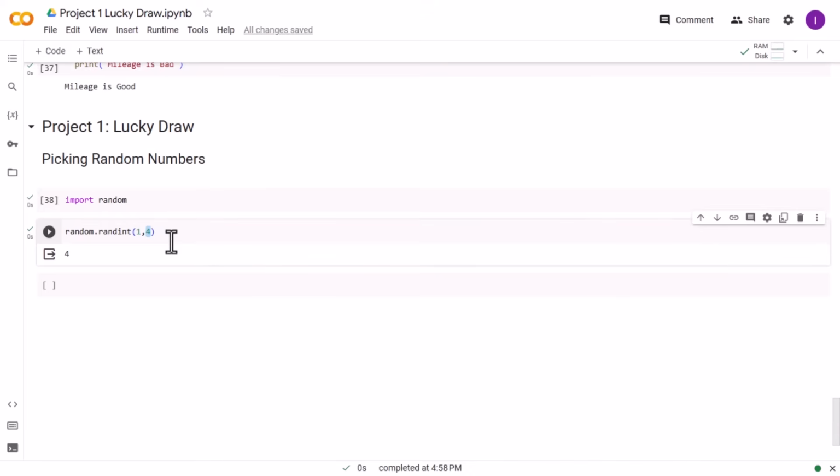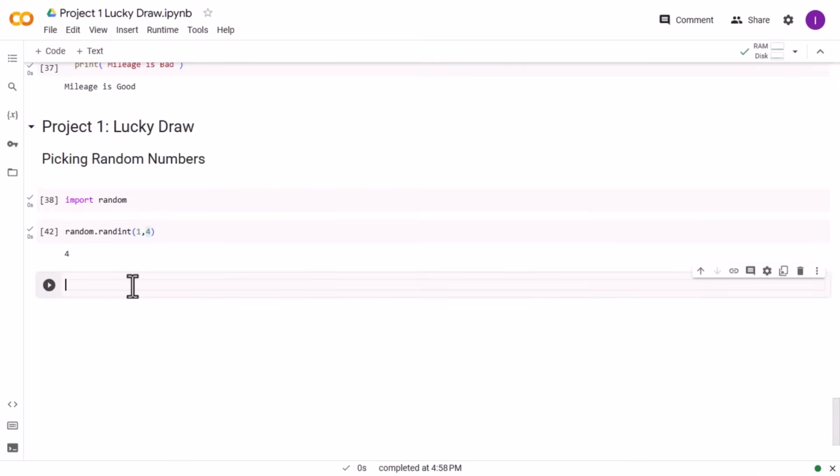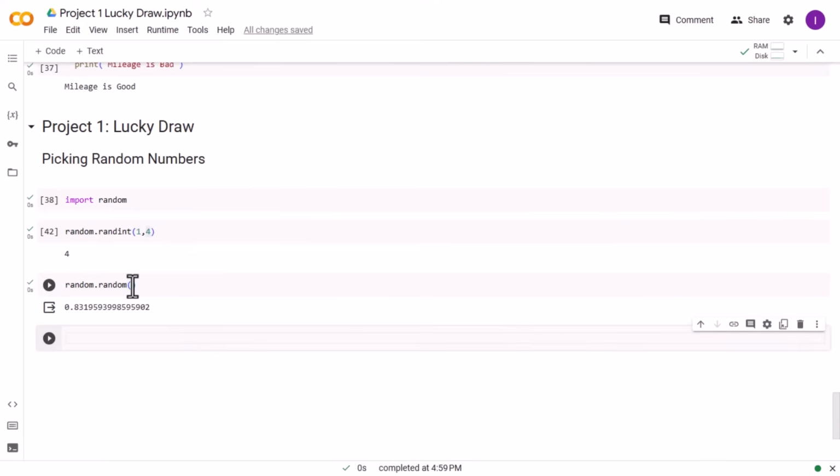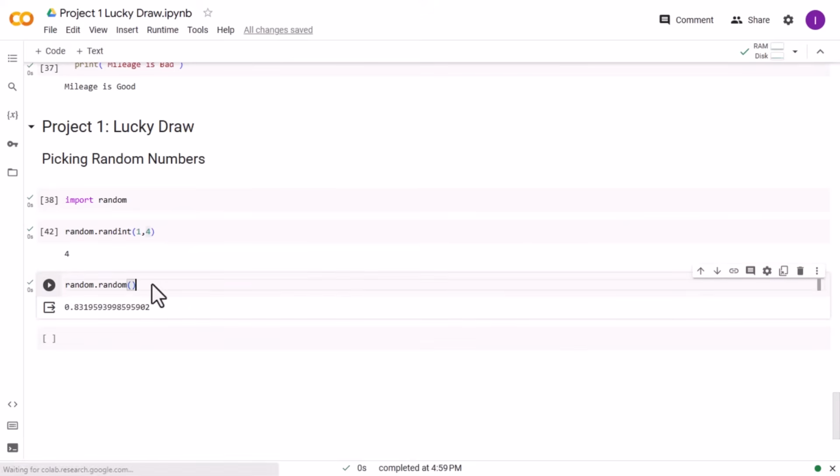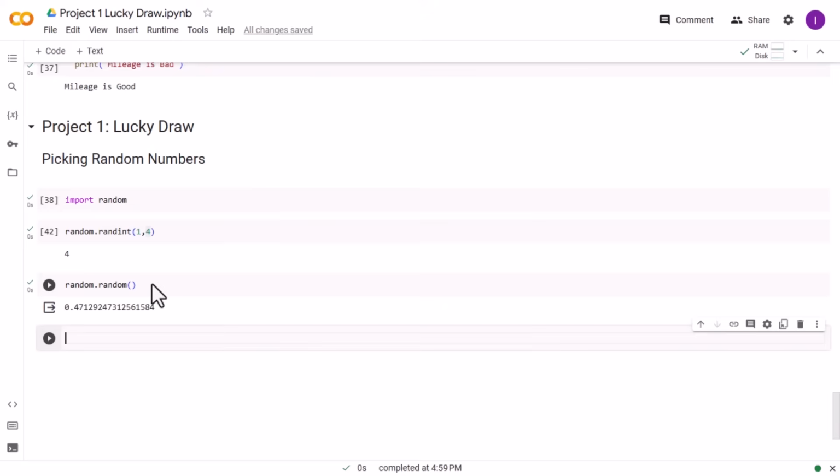Another thing that we can do with the random module is that we can generate random floats. In order to do this, I will just write random.random and I will just run the cell. So this will give a random floating number between 0 and 1. You can see every time we run the code, we get a different floating number. So these are just a few things that you can do with the random module. You can explore more from the online resources and experiment with the random module.